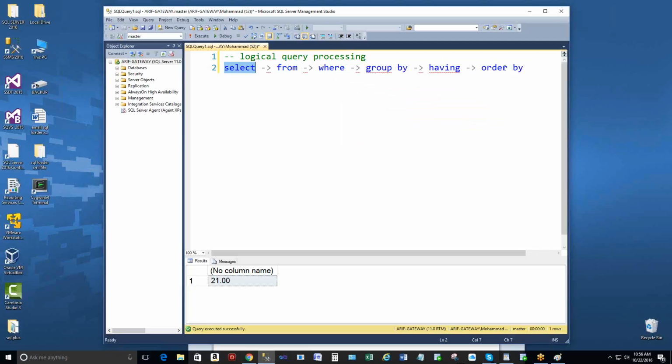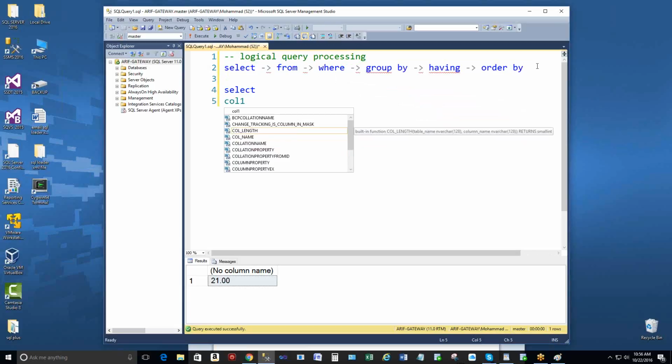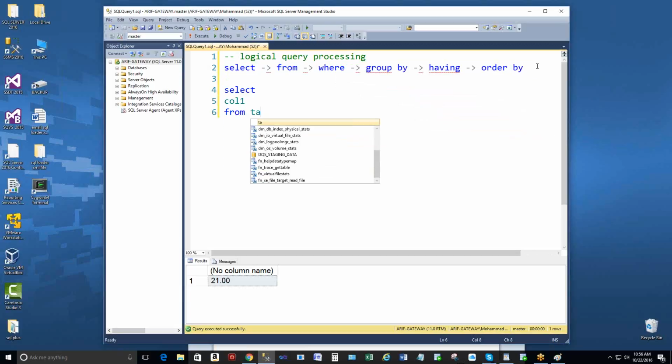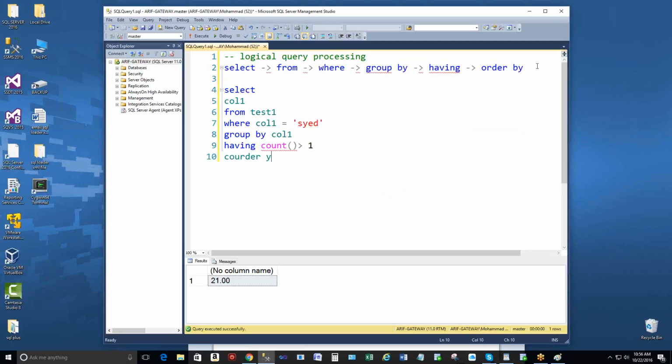Let's say a very simple one. We could write it like this: select column 1 from test 1, where col 1 is equal to whatever, and then group by col 1 having count greater than 1 order by. That's our basic sequence: select, from, where, group by, having. That's it. Clear?